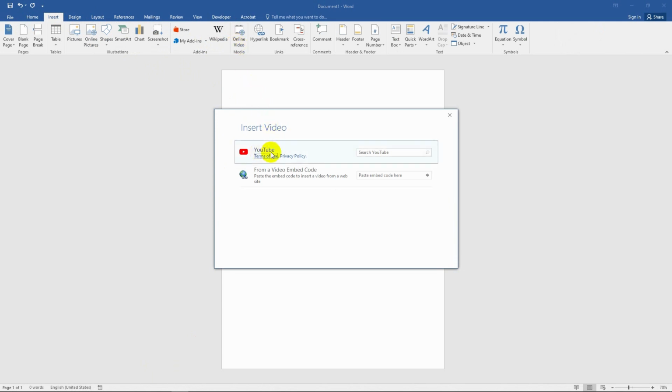Now in the Video Properties window, which is here, you will see two options. The first option is to insert a YouTube video and the second option is to insert videos from websites. We can insert the video here by pasting the embed code. Here I insert a video from YouTube and show it.